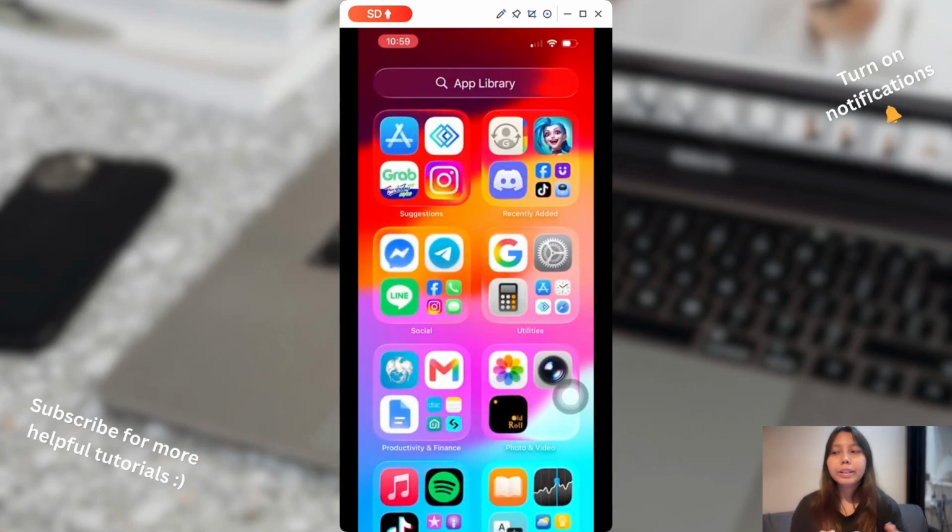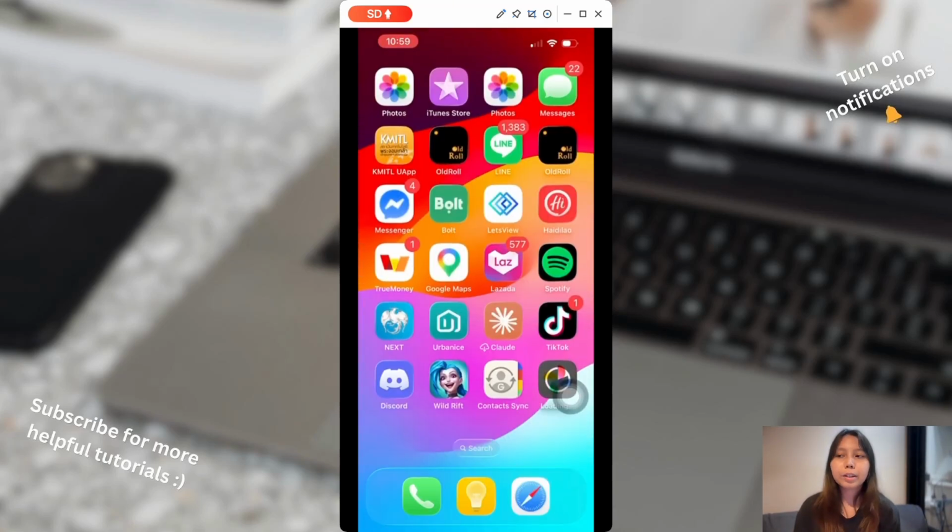Hi everyone, welcome back. If you want to transfer iCloud photos to Google Photos on your iPhone, how can you transfer? Don't worry, I will explain clearly for you.